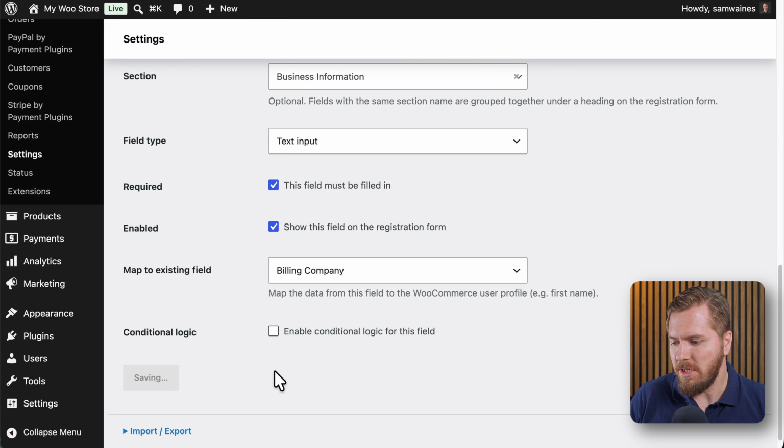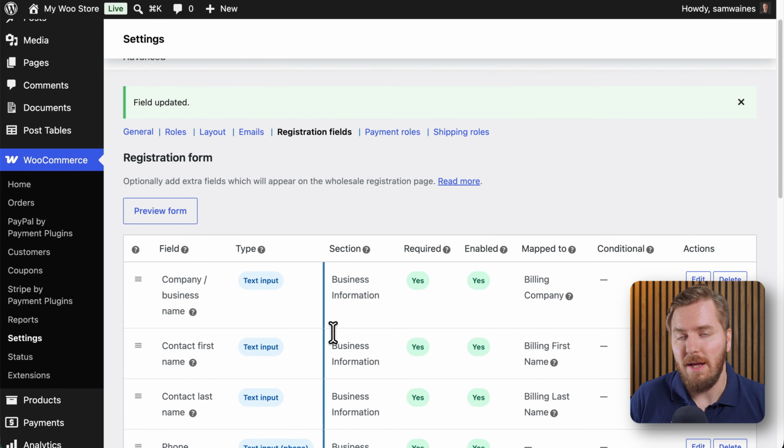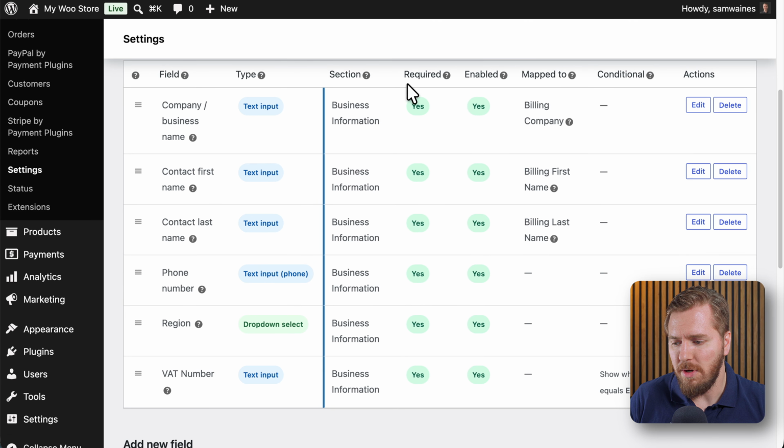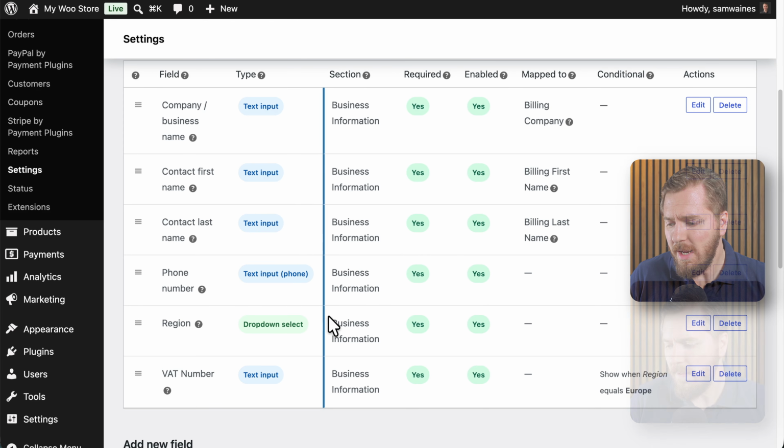Let's save those changes and check what else is in our form. So we have the contact first name, and I've mapped this to the billing first name, as well as the last name. Then we also have the phone number, and you can check here and make sure it is required and enabled. Yes and yes. Then I also created a special drop-down select called region. Let's take a look at that.